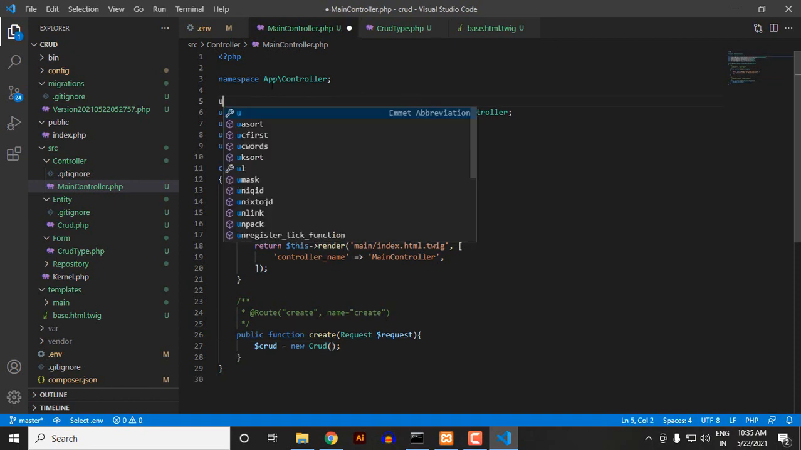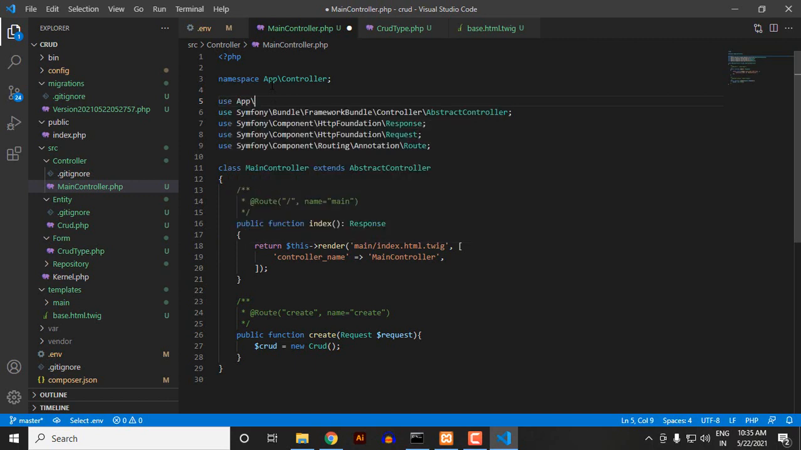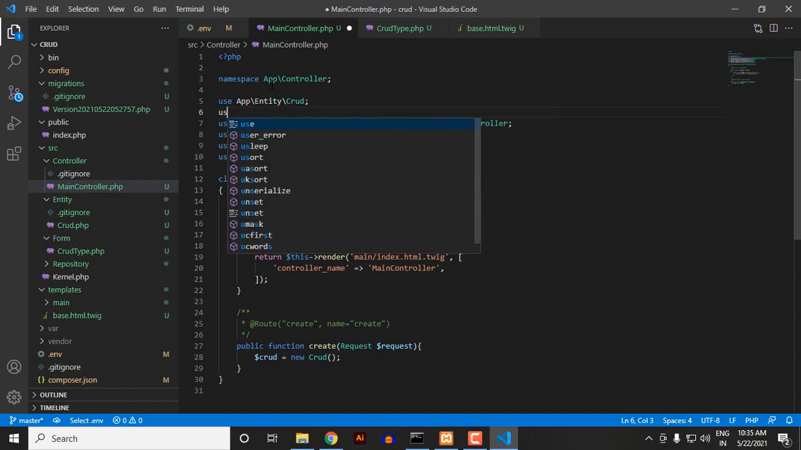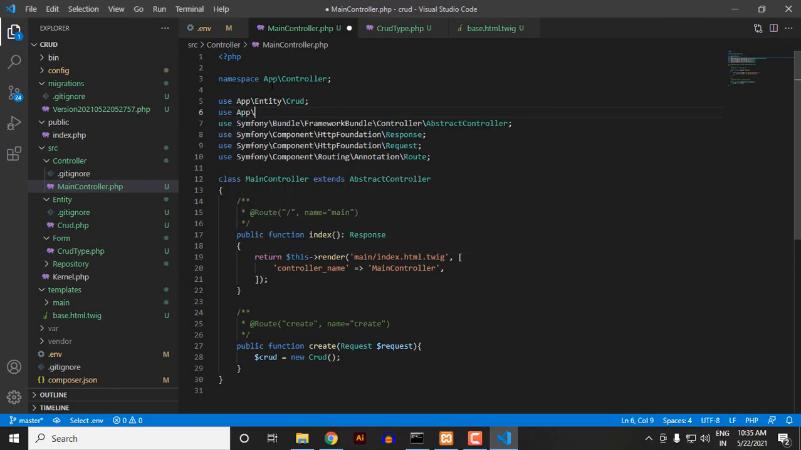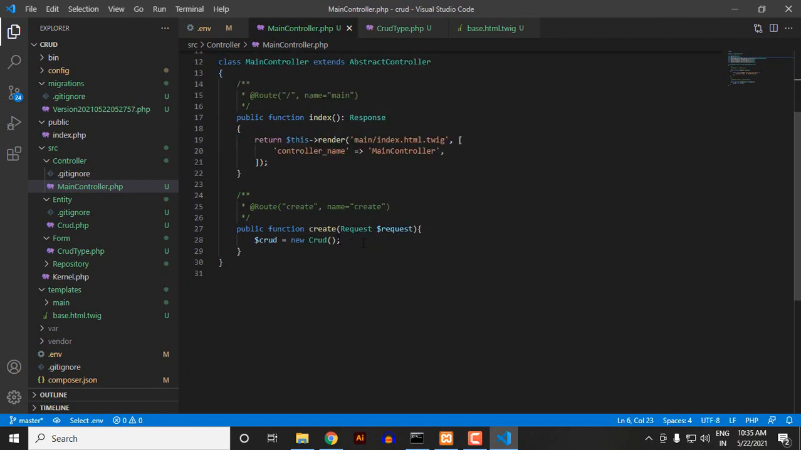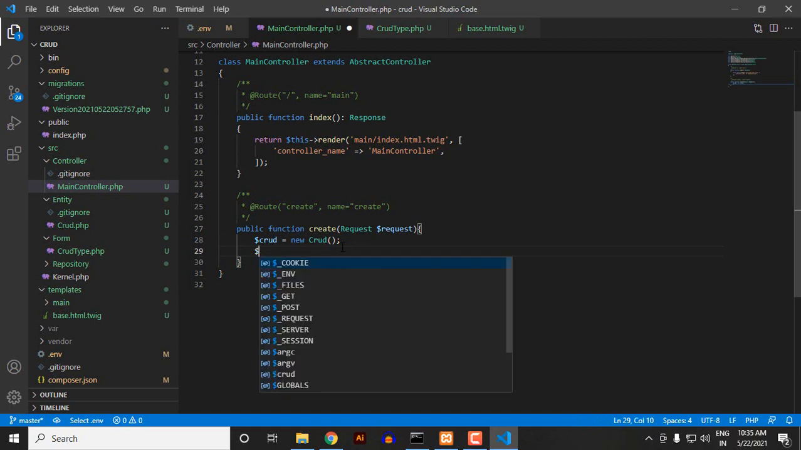New, and the name of the class, which is the CRUD. And again, I forgot one thing: I forgot to import the entity, which is inside Entity, and we need to import the form as well, which is CRUD type.